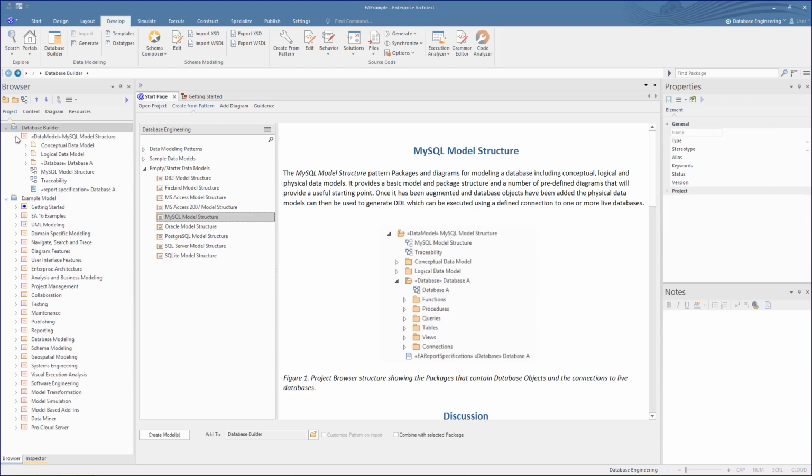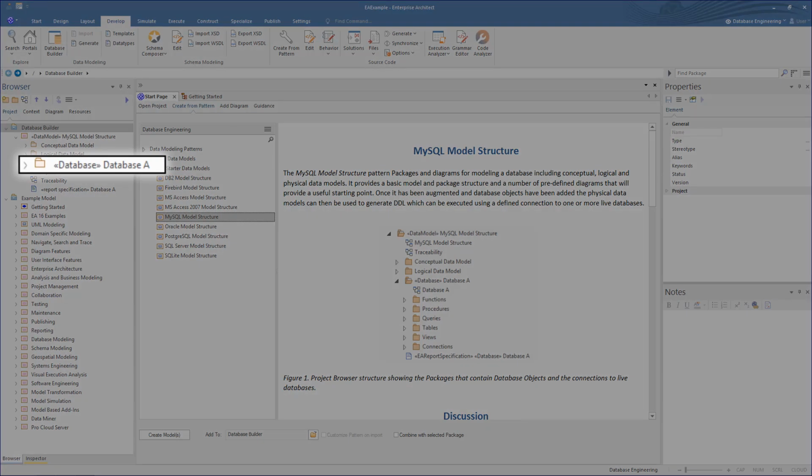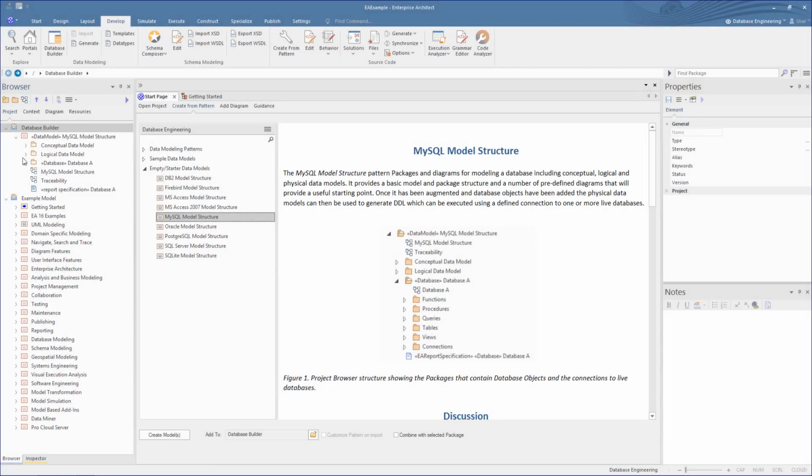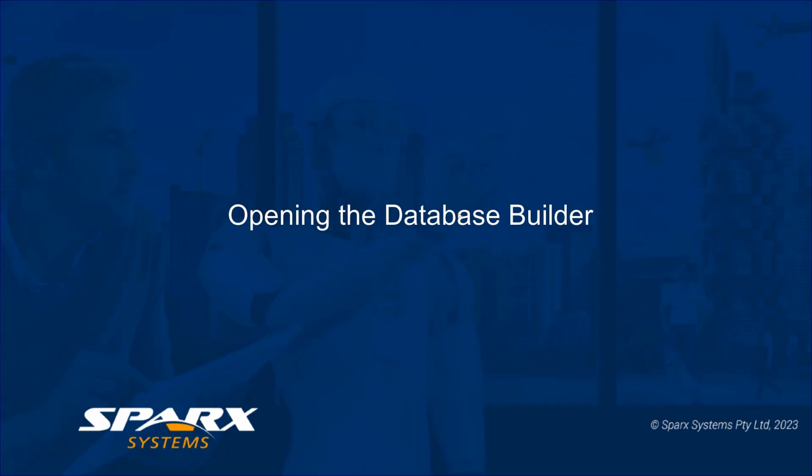We can see this has been added to the browser. It is named by default as Database A. This is a starter for our model, but we want to interact with an actual database.